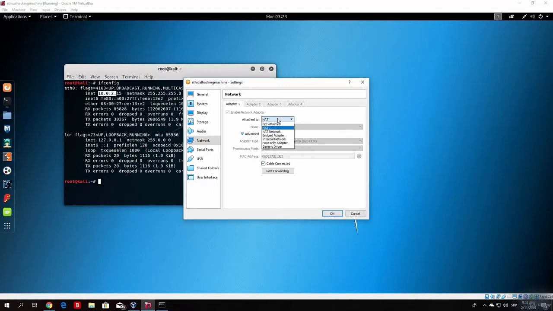And here you want to go to the bridge adapter, not NAT, but bridge adapter, and pick your network interface. Now, the network interface that I use is basically the first one right here. For you, it might be named differently. Well, not might, it probably is named differently. And you want to pick the one you want to use.